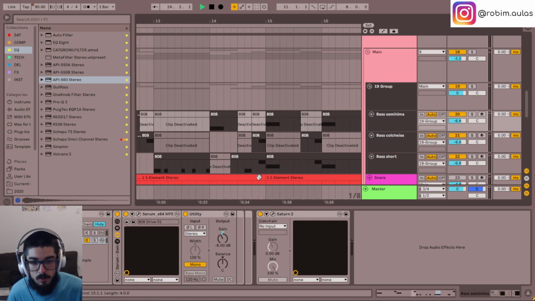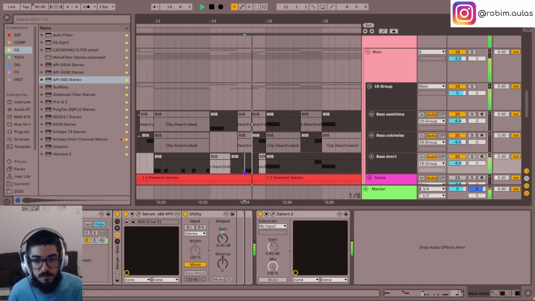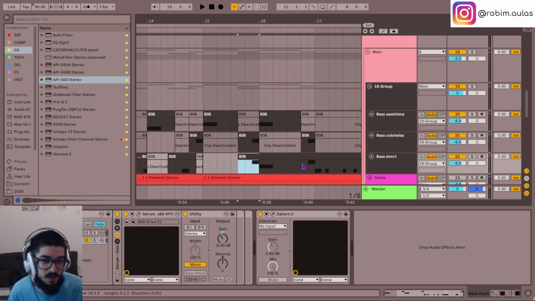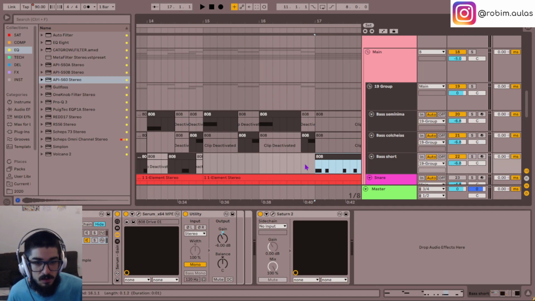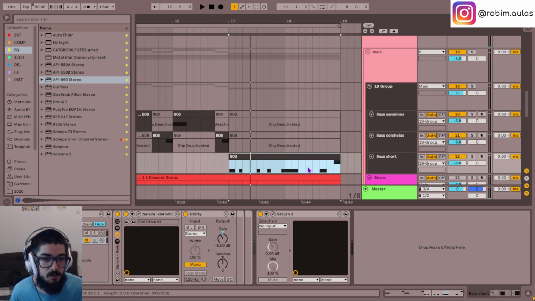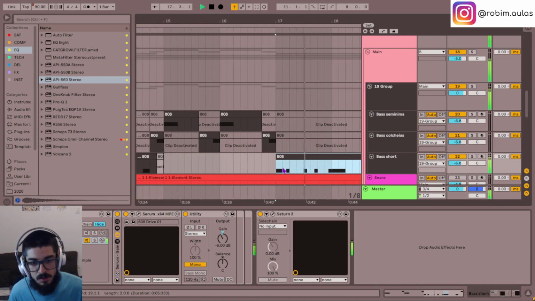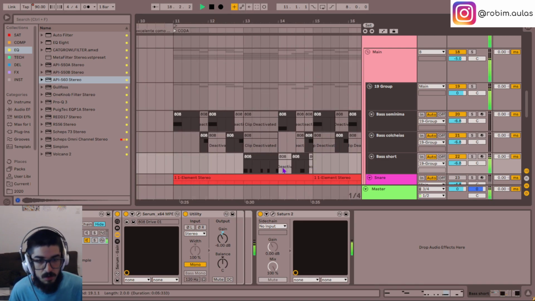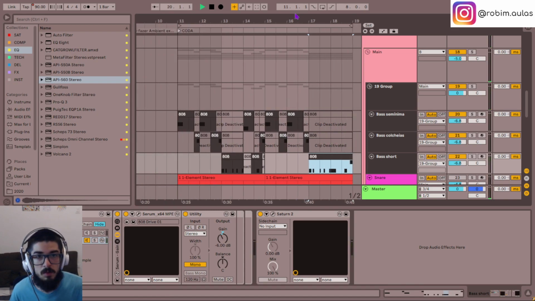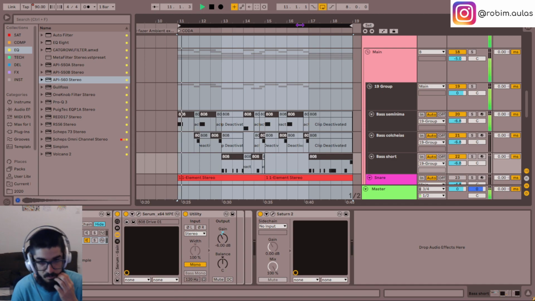So I hope this is working. No, not yet. And also removing these. There's so many different ways I could do this. I could also use this just as a base, and then filter it out just as a layer to make the bass more consistent. So let me see, loop it.